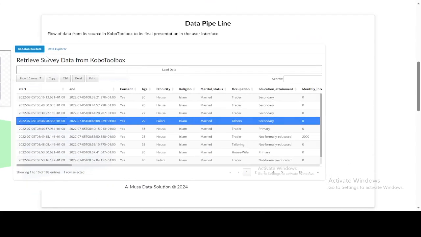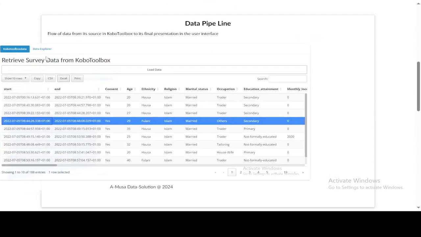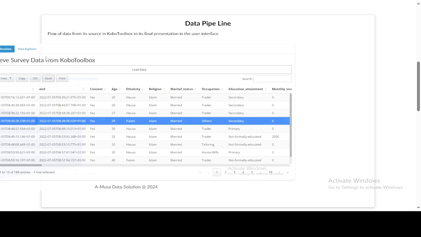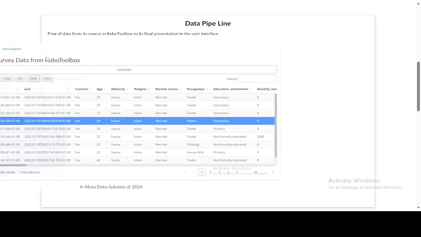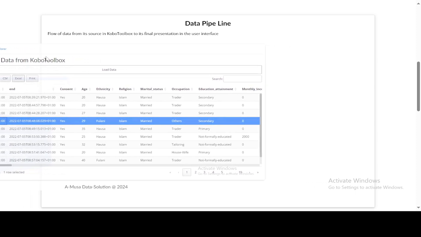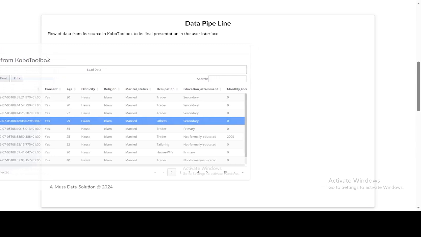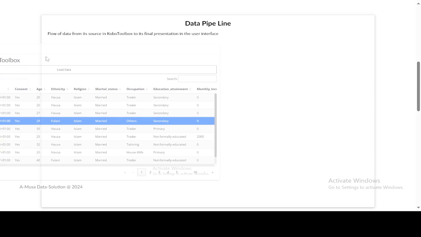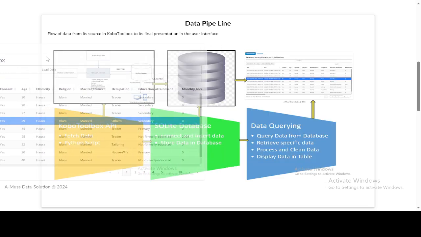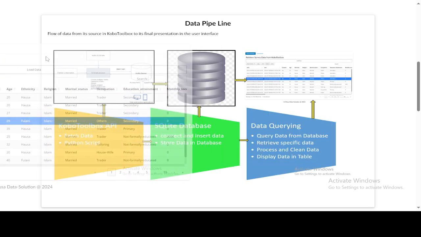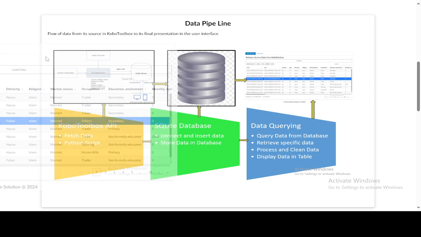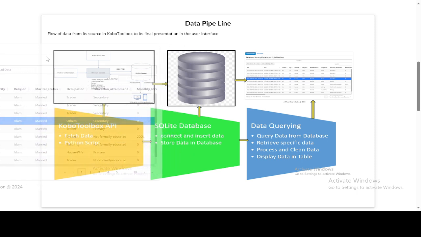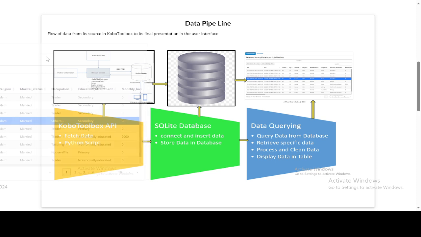Like I said here, once I click on the data pipeline, it will take me to a place that explains how the data is connected from the Kobo server into the Python script for the API, as well as storing that data into the SQL database, and finally retrieving that data and displaying it in the user interface. As you can see here, this is how the data pipeline looks from the Kobo API into the Python script, then into the SQL server, and then finally displaying the result.